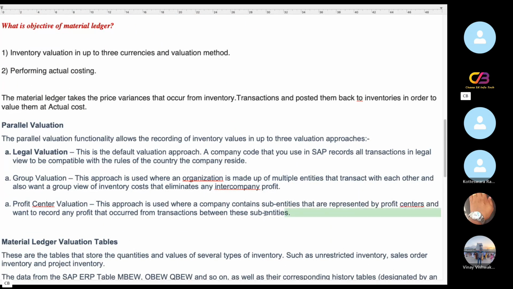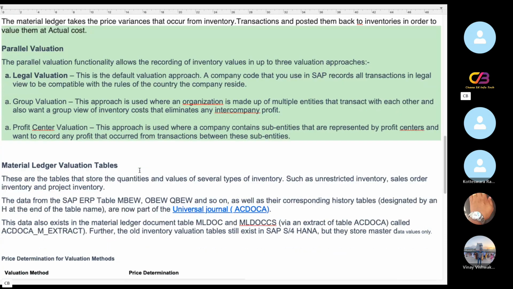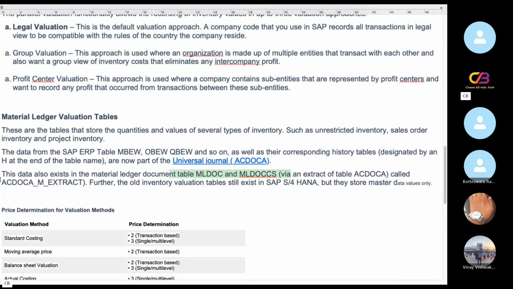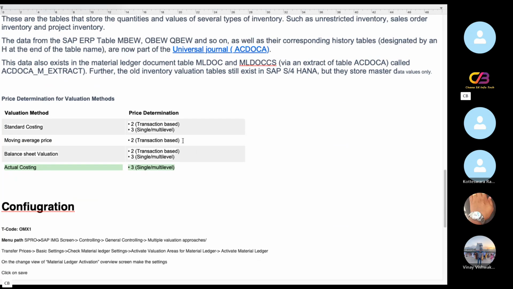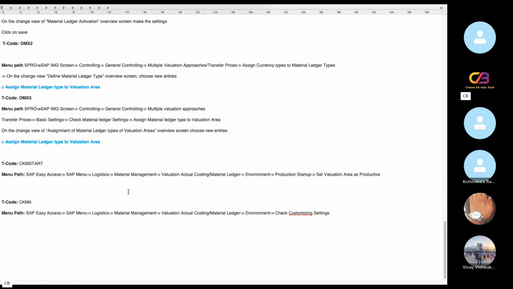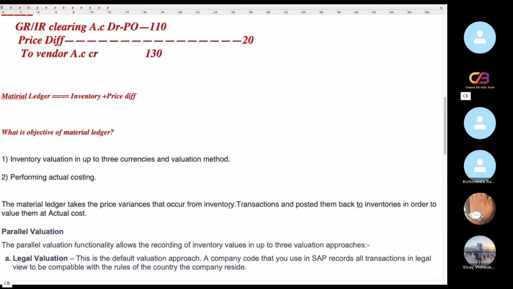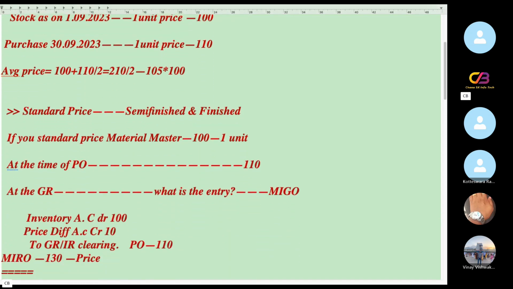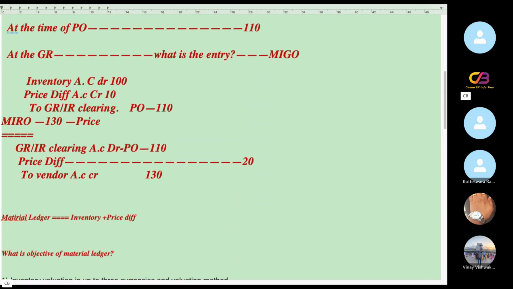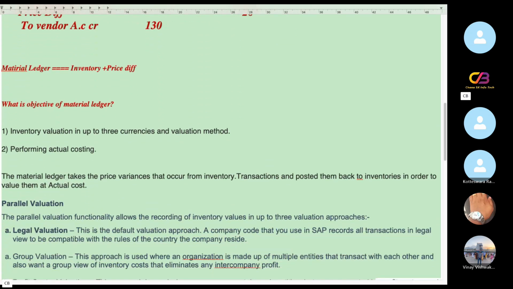So these are the valuation approaches. There are 3 types of valuation approaches, and these tables have been introduced. If you want to activate actual costing, you need to select price indicator 3. For moving average price, generally we'll take the second price. This is the concept of the material ledger. If the interviewer asks whether you have any knowledge of the material ledger concept, if you tell at least these areas, you will definitely crack the interview.